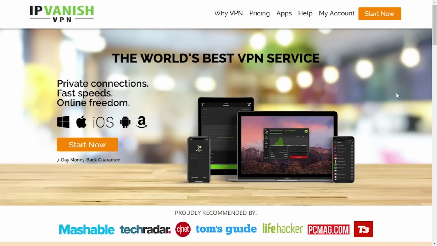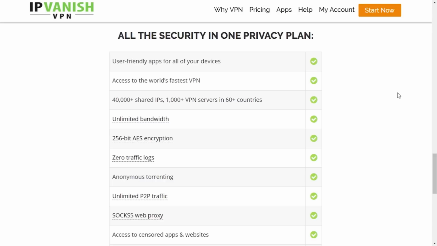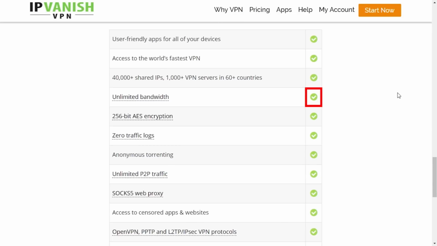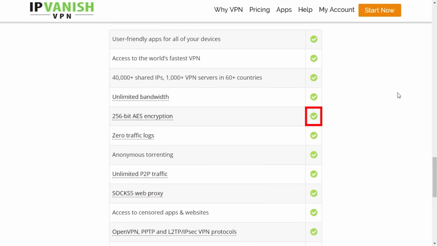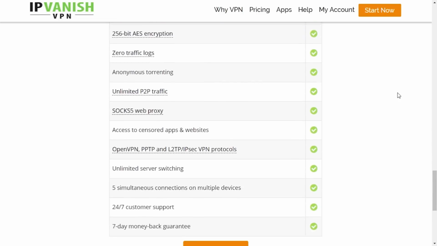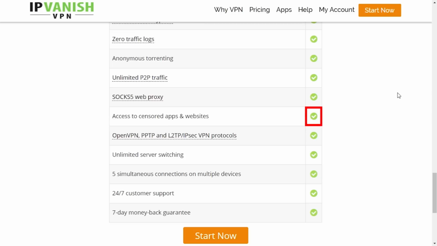Following up to their homepage, right away we can spot that they support all major operating systems, including mobile ones. All of their plans include unlimited bandwidth, up to 5 simultaneous connections on multiple devices, which is really neat, 256-bit encryption to keep your data secure, and they claim to give access to censored apps and websites, and all with a 7-day money-back guarantee, which we'll check out later on.